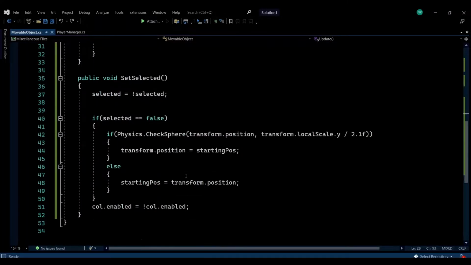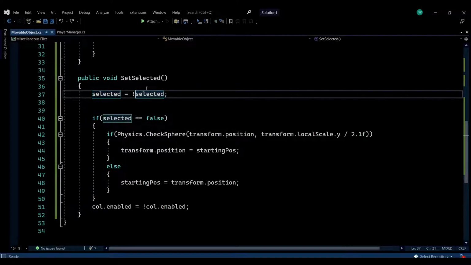So this ensures that this is not colliding within the ground or the object that we hit with the raycast. And then we have the set selected function, which essentially changes the selected: if it's true, it will change it to false, and vice versa. If it's false, it will turn it to true.